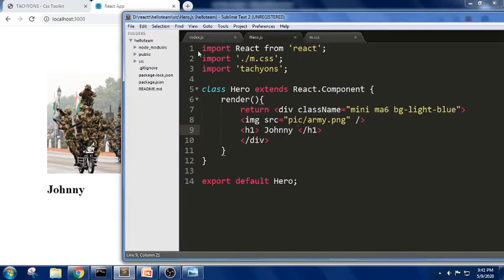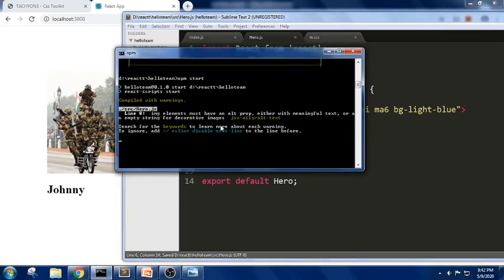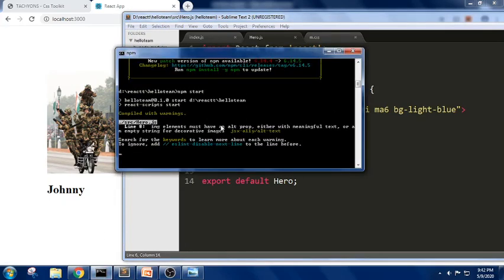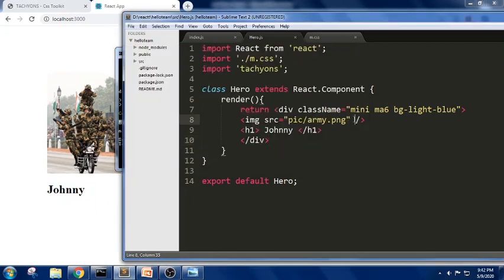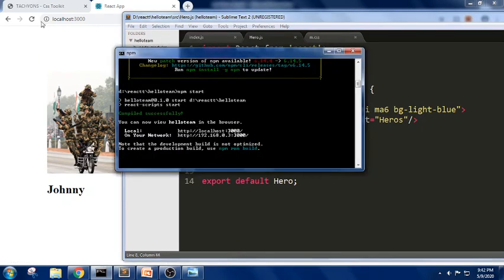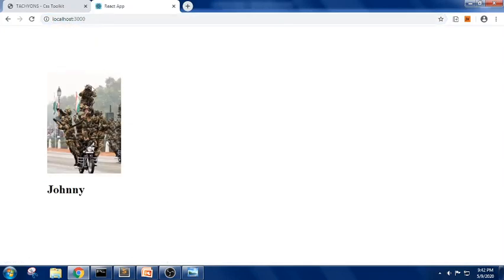So import tachyons. Yes, it is done. Let me save this file and let me wait for this. In this heroes.js we don't have the image tag with the alt attribute, so let me write alt equals heroes. Now it is done. No warnings in this.